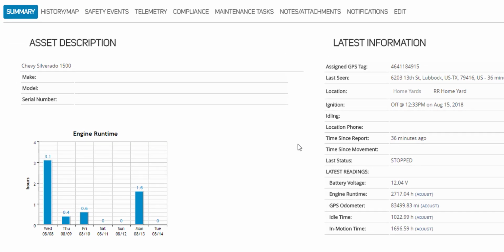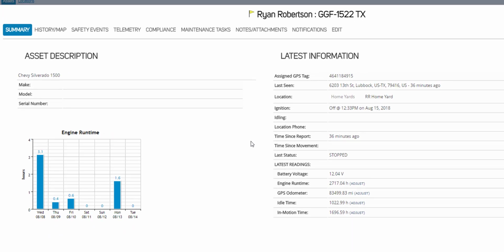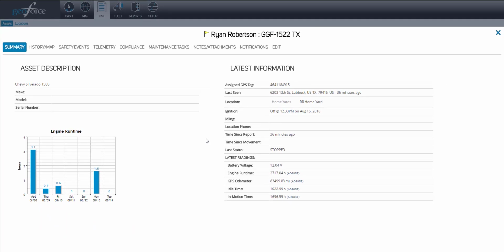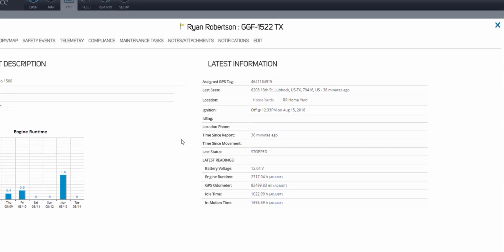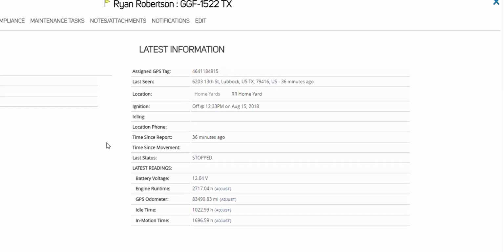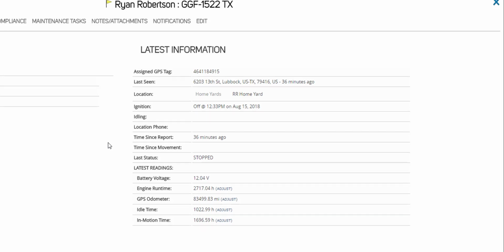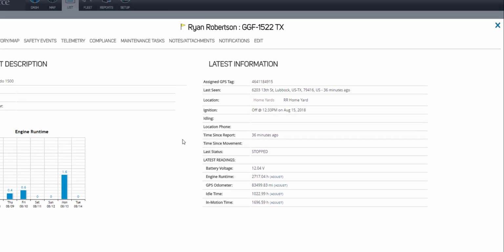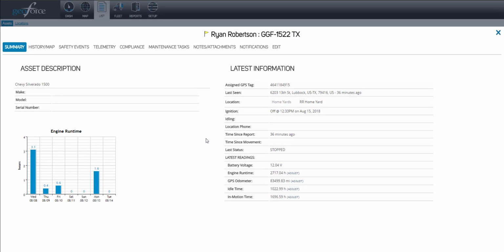And on the left bottom will show the last week's worth of engine runtime if the unit can calculate that data. On the right side, you will see the asset's last known location and last report time. Under Latest Readings, you'll see an accumulated summary that will be different depending on the tag type you have installed. In this case, this vehicle tag is showing battery voltage, engine runtime, GPS odometer, idle time, and in-motion time.